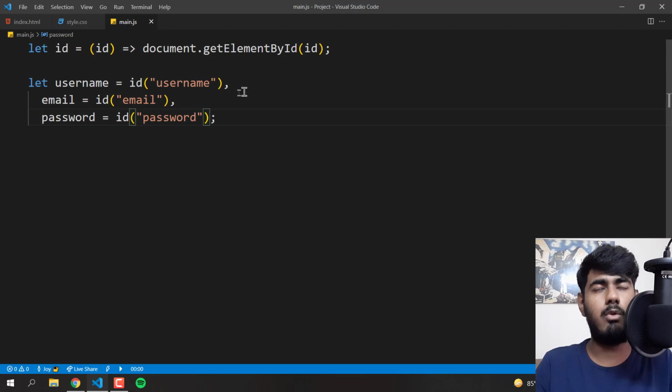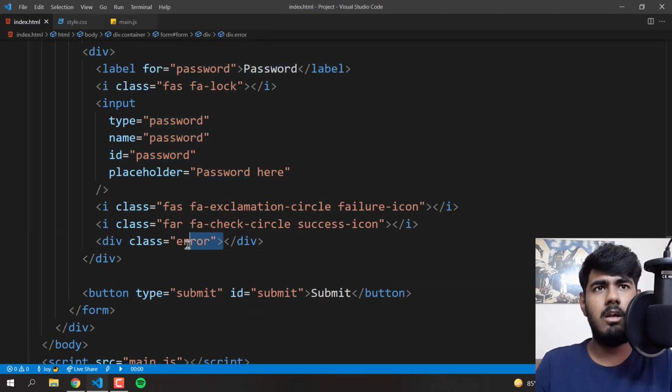Now we're going to target all our classes from the HTML. So come back to the HTML and look at this. First of all, we're going to target the error class. Now look at this over here. Do you see this error class over here inside this div?